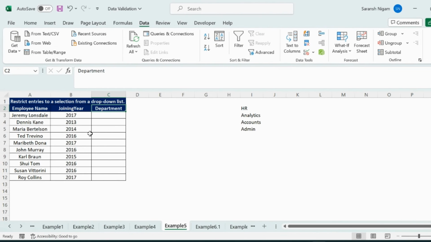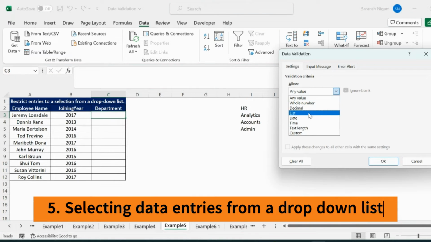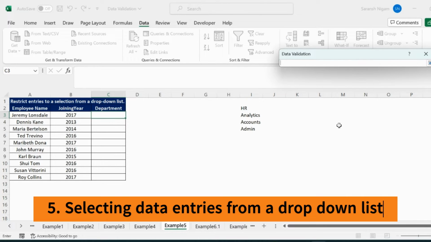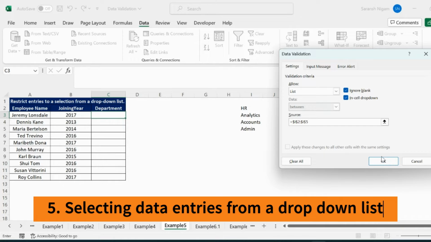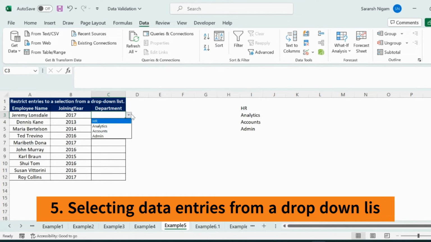The fifth example of data validation is that we can restrict the user input to select from a drop down list. To do that, just place the cursor where you want the data validation to be. Go to Data, go to Data Validation, select List, and then provide the source for that list. This is the list in my scenario. So I'm providing it with the list and then pressing OK. Now it will prompt you to enter only these 4 values.